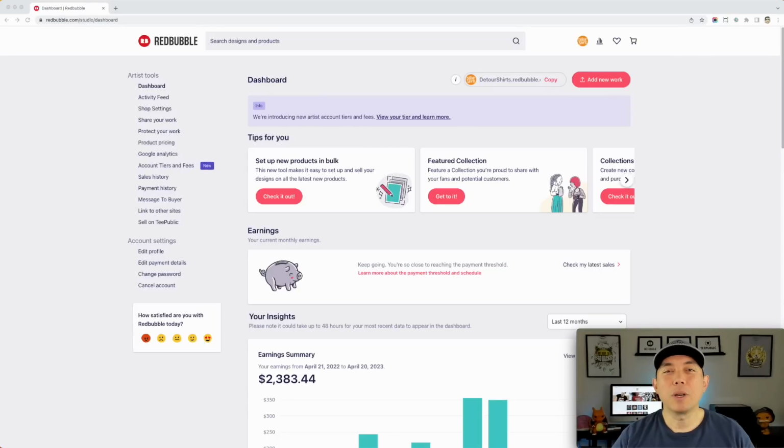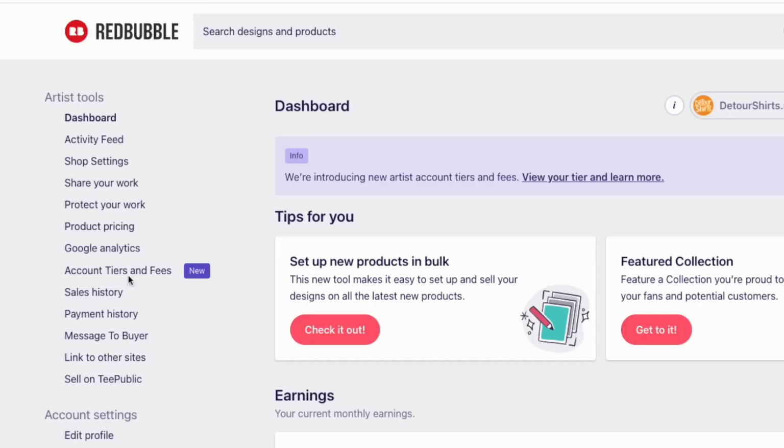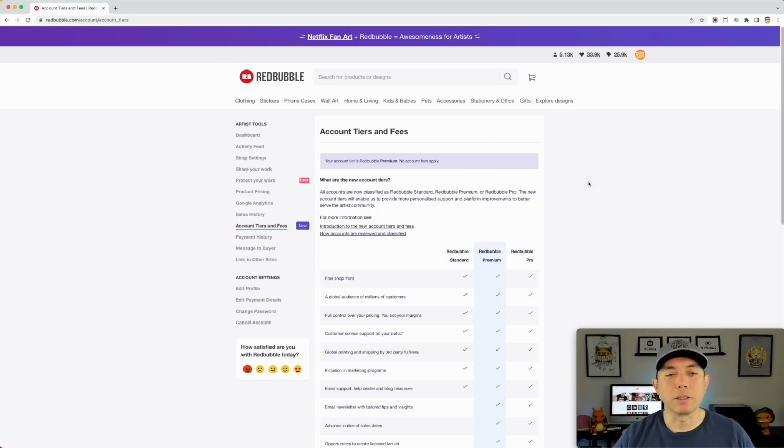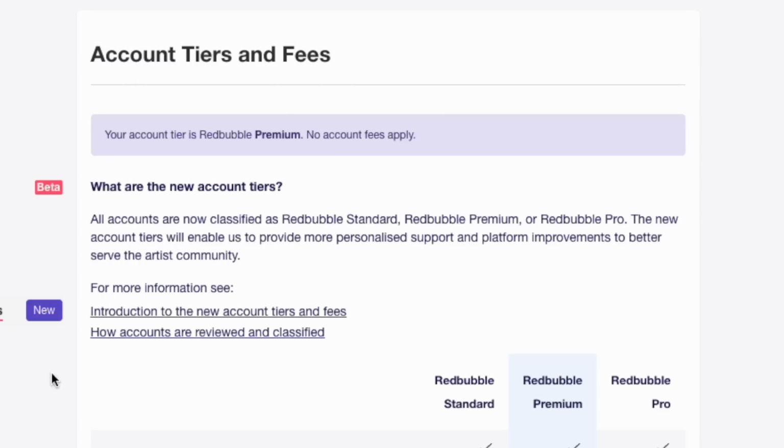All right, so here we are on RedBubble. I'm on my dashboard here, and you can see this new tab, or this new section. It's called Account, Tiers, and Fees. We're going to go there. This is going to explain everything. This is where you would go to learn all about this. I'm going to give you a high-level explanation of what I know, but we're going to look at this. So Account, Tiers, and Fees, this is what happens when you click on it.